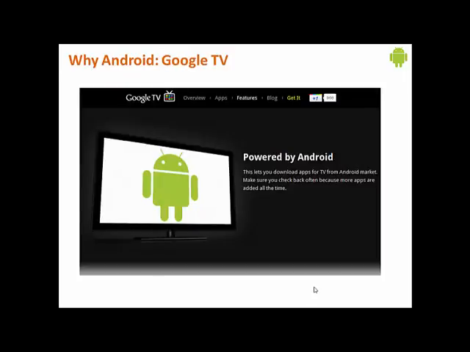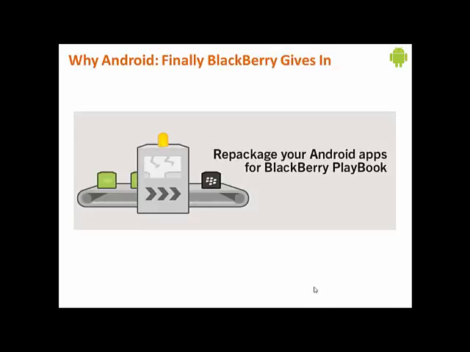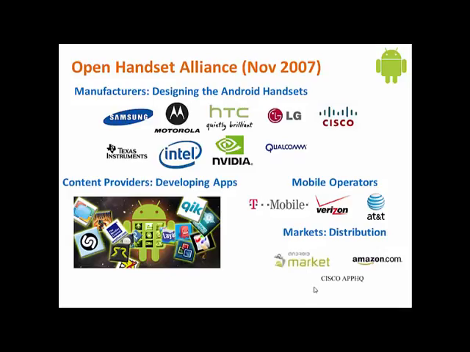Yeah. So nowadays, where the Android goes, it goes to Android TV. Yeah, the complete TV. What happened in the meanwhile is that BlackBerry got upset with Android, so they are trying to repackage the Android apps for BlackBerry, but that's completely a failure. Yeah, this is the Open Handset Alliance in November 2007, with a lot of manufacturers: Samsung, Motorola, HTC, LG, Cisco, Texas Instruments, Intel, Nvidia, and see, a lot of mobile operators: Verizon, T-Mobile. Everyone joined together to make Android a great success.